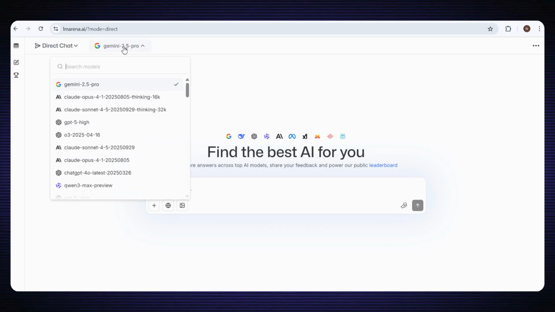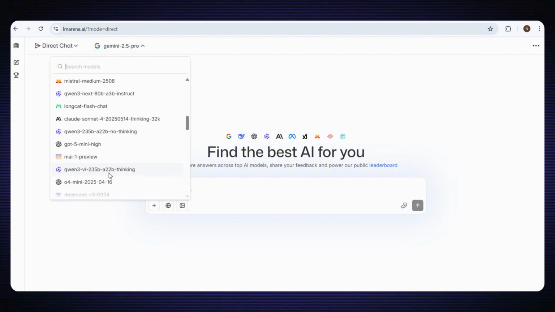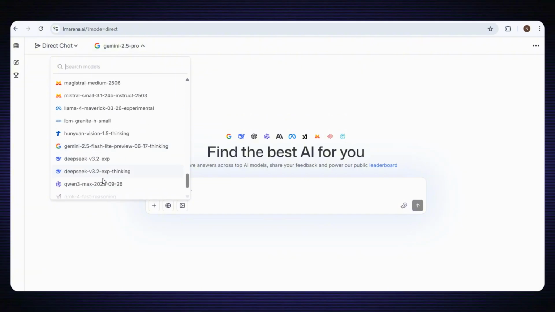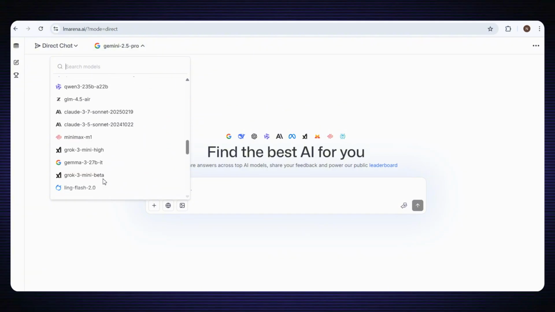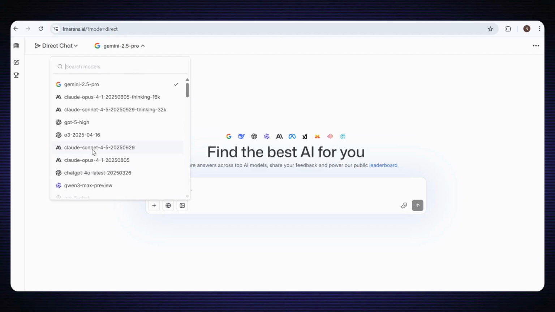After that, you'll notice a drop-down menu like this. If you open it, you'll see a list of top AI models all in one place, and yes, all free to use with no limits. Seriously, that's just awesome. Let's pick one model. I'll go with the latest ChatGPT-5.